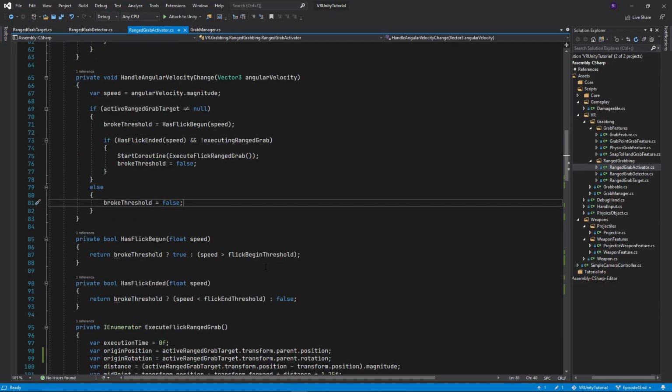Below that, we have two private bool methods, has flick begun and has flick ended. It takes in speed, and if we broke the threshold, it'll just return true in has flick begun. And if we haven't broken the threshold yet, we check to see if our speed is over our flick begin threshold. And then has flick ended, it's the inverse. If we broke the threshold, we only return true once we're under the minimum threshold. Otherwise, we just return false.